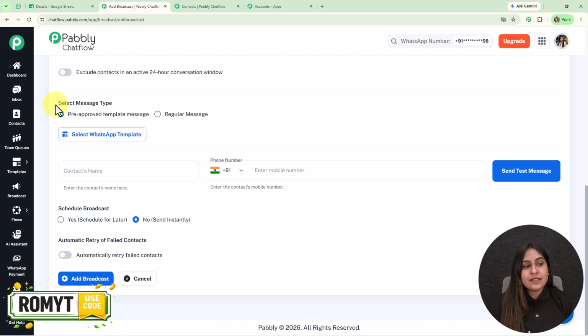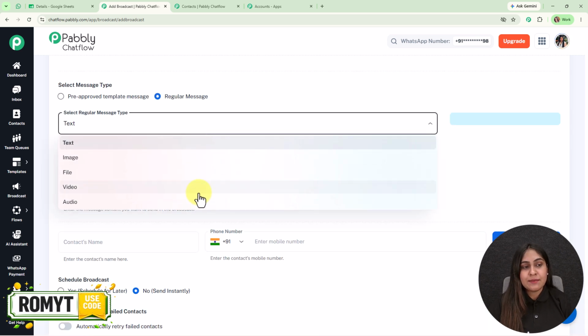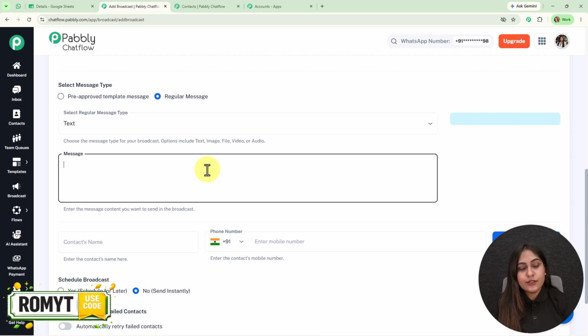Alright, then comes the message type. Here you can see two options. First is pre-approved template message and the other one is regular message. If you want to send a regular message, select this option or select the message type from the drop down. And then if you're going to write a message over here, you can have a preview for the same on the right side.